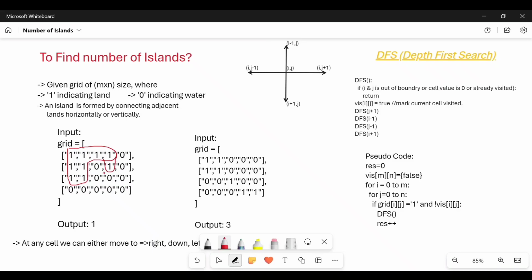But other than that, you can't see any other island here because, as you can see, each of the lands is connecting to its adjacent cell. Like here it is connecting horizontally and here it is connected vertically. So that's why we consider this whole as one island.